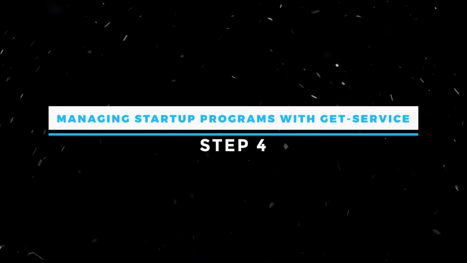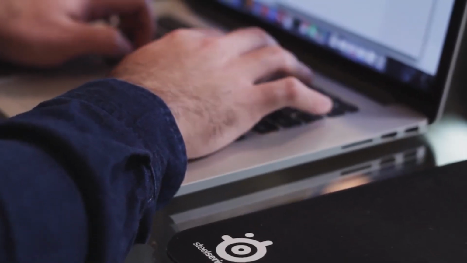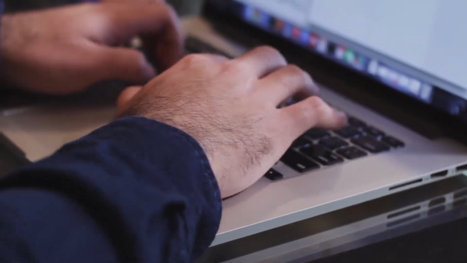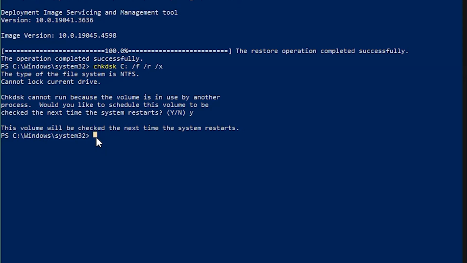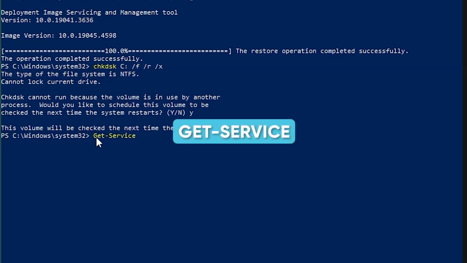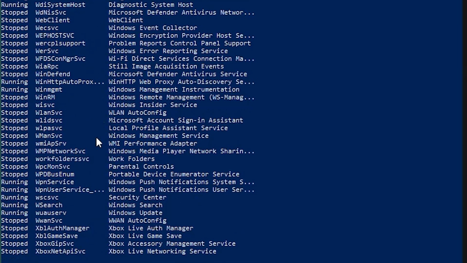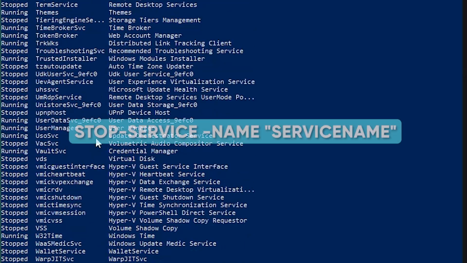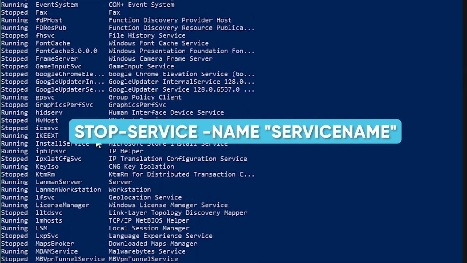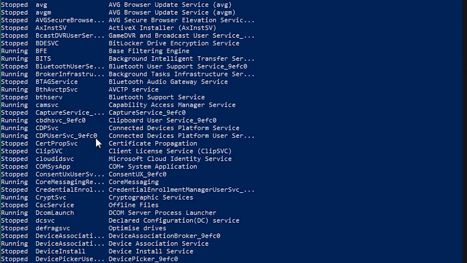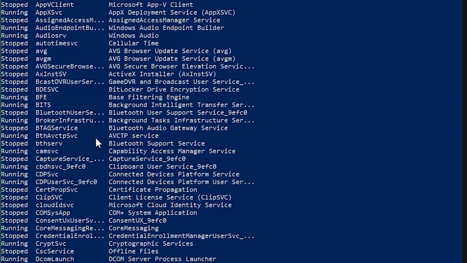Step 4. Managing startup programs with Get-Service. Sometimes, unwanted startup programs can slow down your system. PowerShell makes it easy to manage these. To list all services, type Get-Service. This will show you all running and stopped services. If you identify a service that shouldn't be running, you can stop it with Stop-Service -Name followed by the service name. Replace service name with the actual name of the service.